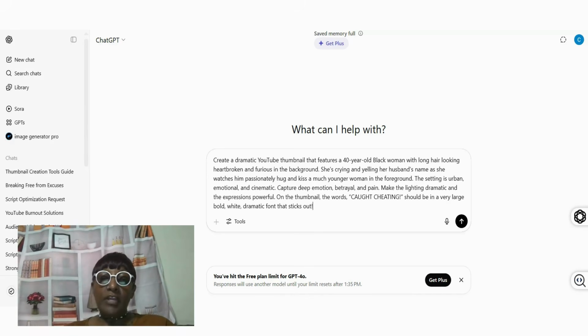With long hair looking, let me put a comma right here. Long hair, comma, looking heartbroken and furious in the background. She's crying and yelling her husband's name as she watches him passionately hug and kiss a much younger woman in the foreground. The setting is urban, emotional, and cinematic. Capture deep emotion, betrayal, and pain. Make the lighting dramatic and the expressions powerful. On the thumbnail, I should say, include the words caught cheating.